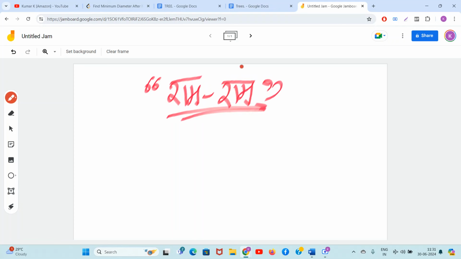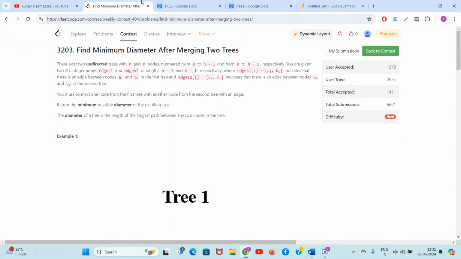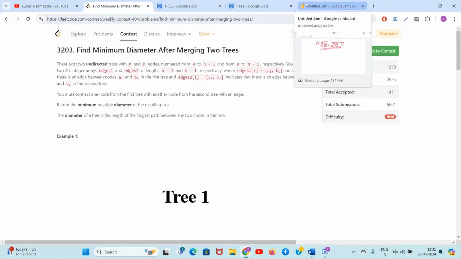Okay? So, now, the most important thing is this problem, which was asked in a Leetcode contest, I think 404 not found, as the jokes say. Yeah, so guys, this is an interesting problem on trees and graphs.